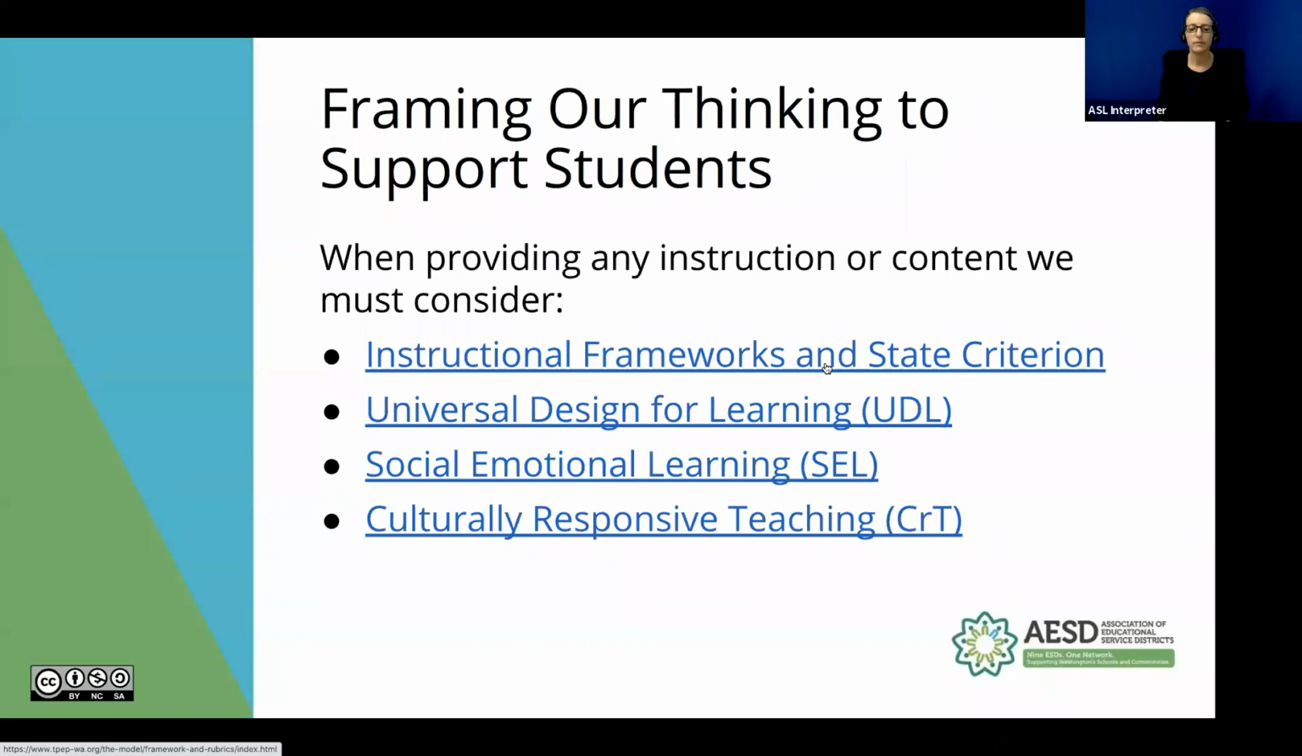Now, we want to highlight once again that we need to continue framing our thinking to support students, and this means all students, through social emotional learning, culturally responsive teaching, universal design for learning, which are all framed in with the instructional framework and your state criterion, all of which must be considered when adding content and doing appropriate best practice with our students, because we want to make this accessible and valuable to all students of all cultures using social emotional learning. So these links are here to help you. We highly encourage you to look at these links as well as dive in a little deeper to them as an instructional tool set.